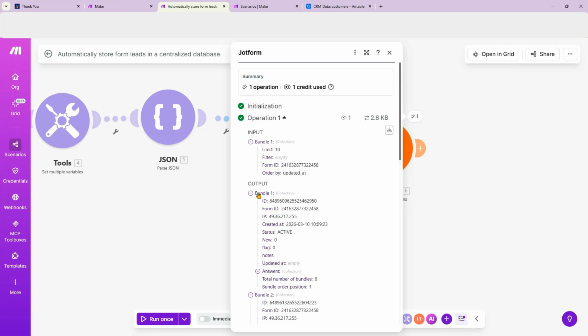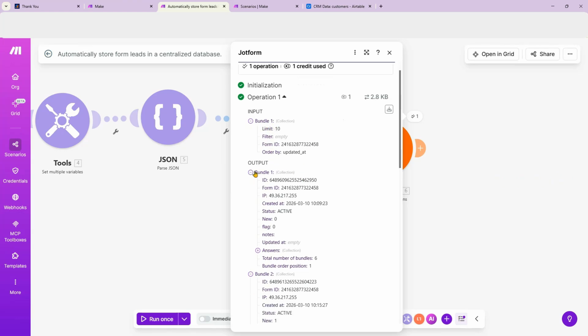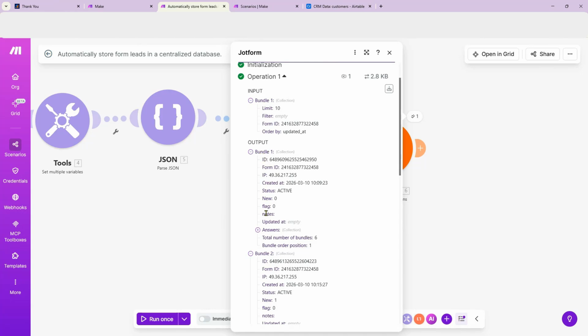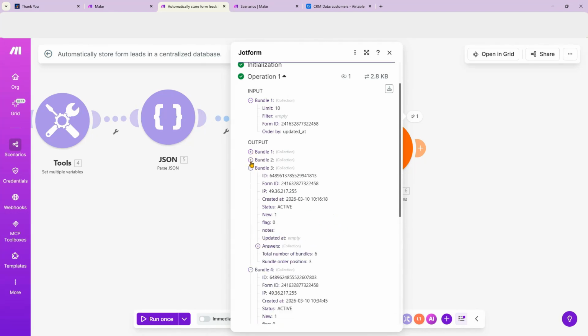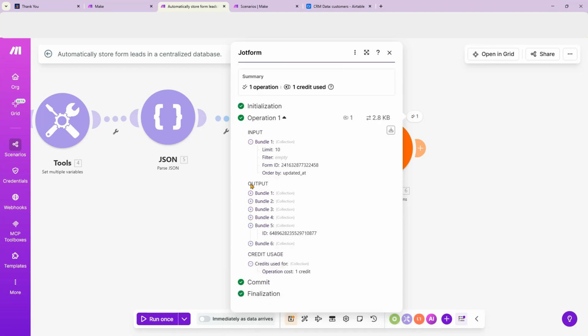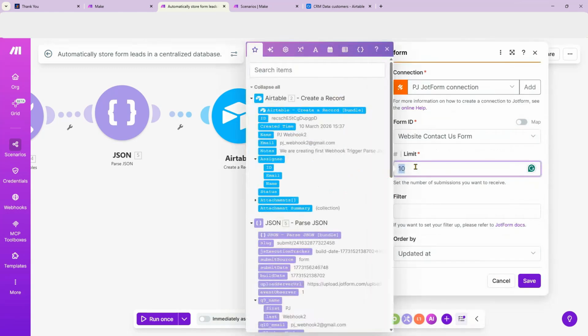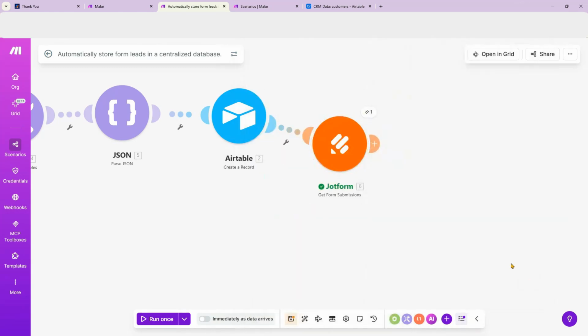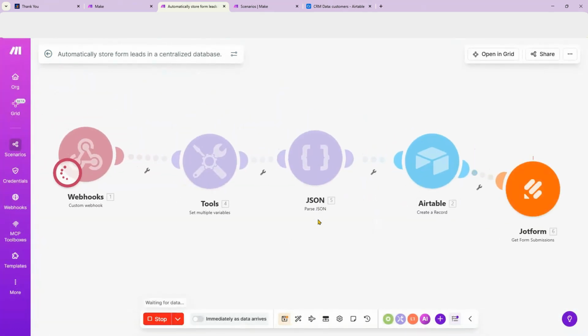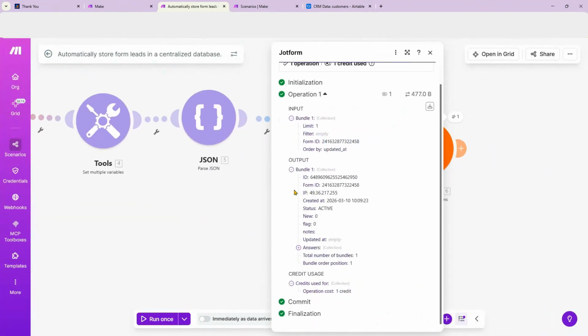And here we go. So how do we know how much data we got? This is bundle one, like the first submission. The records in make.com are called bundles. And we can see here the total number of bundles is 6. So we have a total of 6 records here: bundle 1, bundle 2, bundle 3, bundle 4, bundle 5, and bundle 6. And if you change the limit here to 1, save it, run once, it's going to give us just one record. See?